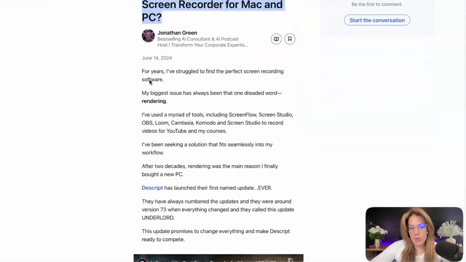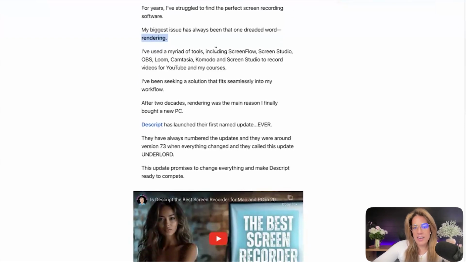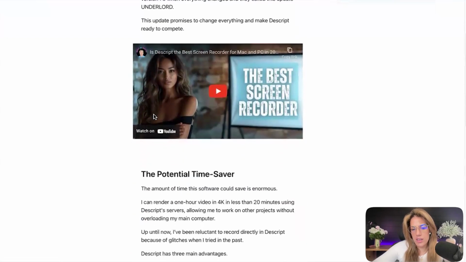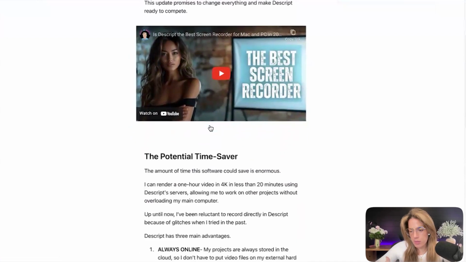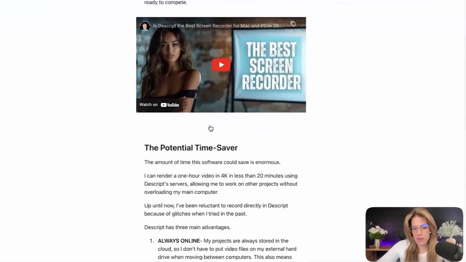He starts with a personal, for years I've struggled to find the perfect screen recording software. My biggest issue has always been rendering, which is it takes forever for it to download and process and all that stuff. And then he shares what he's used, and then he shares what he's going to talk about, Descript. Now for Jonathan, he's leading them to an educational video on his YouTube, but remember, that's his goal. One of his goals is to leverage LinkedIn to grow his YouTube, and so he has the YouTube video embedded.